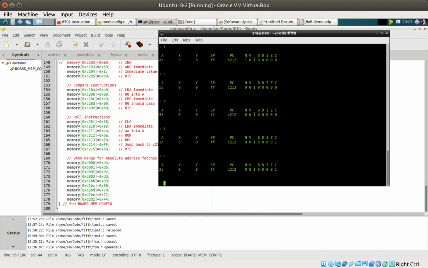Does it take the branch? Yes, it does. So it's taken the branch again, and that's perfectly legitimate because this negative flag is 0. So we go back through the ROR again, and this time it's rotated it, and we've got 95. Now this time the negative flag is 1.